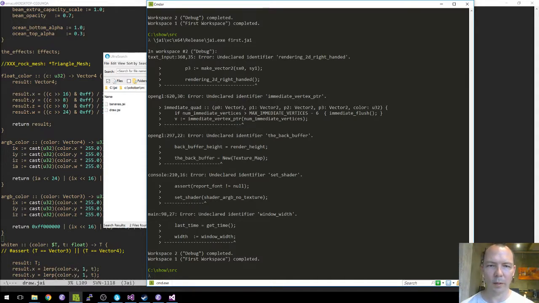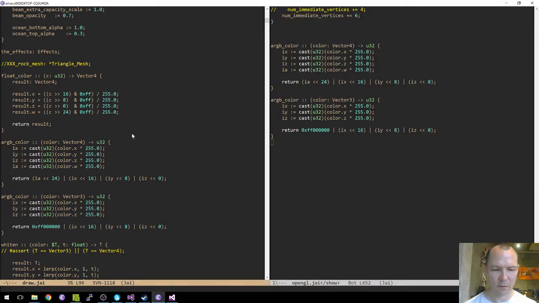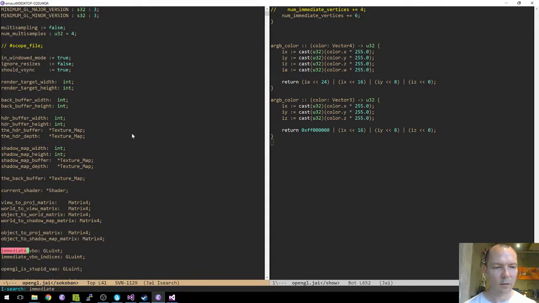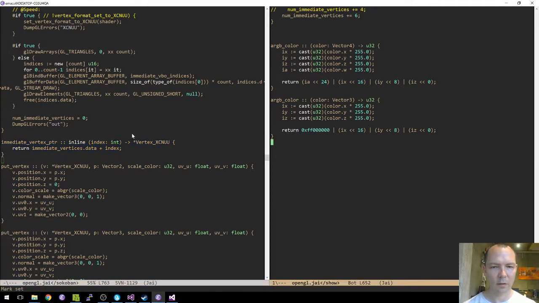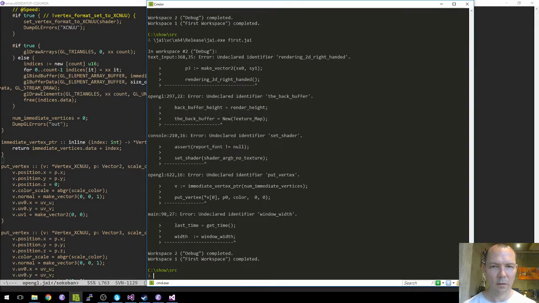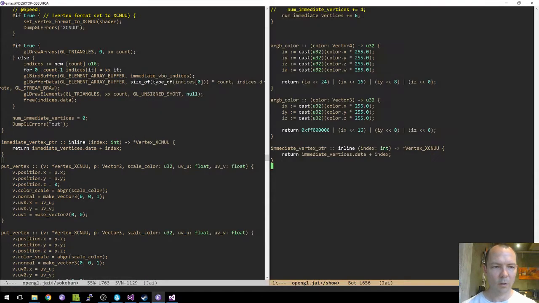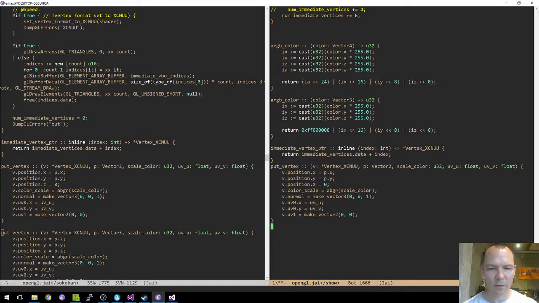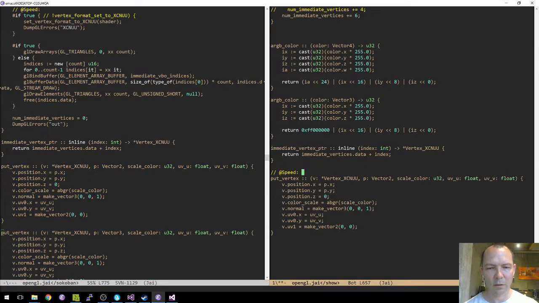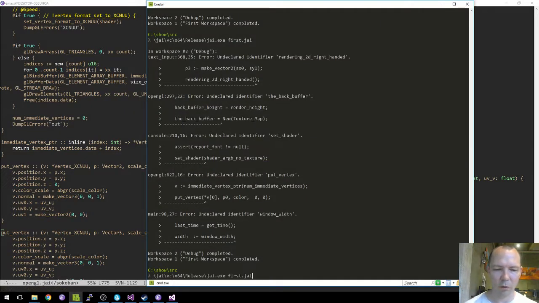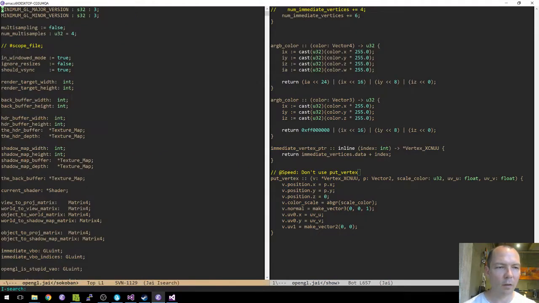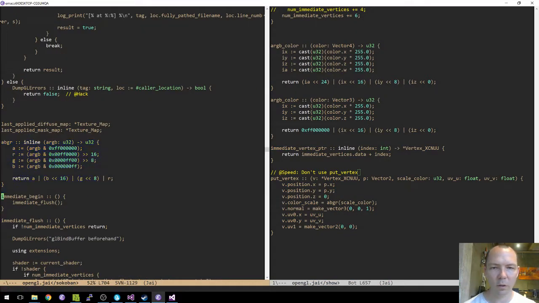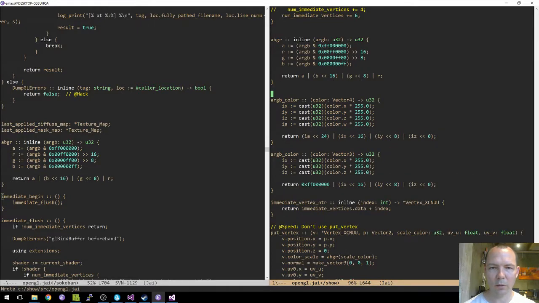All right, we're getting down to it. Put vertex. So this is a little bit of an inefficient thing. I mean, it's just an abstraction that helps us lay stuff out in the vertex buffer, which we'd probably be better off not having. EBGR, which we'll put next to the ARGB colors.